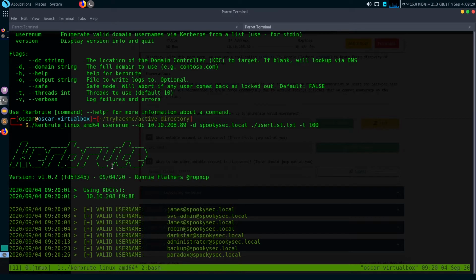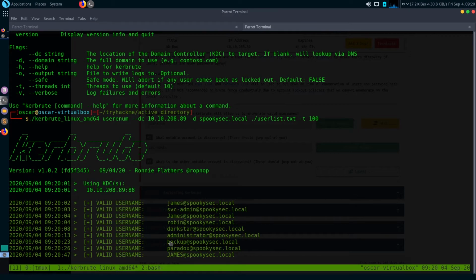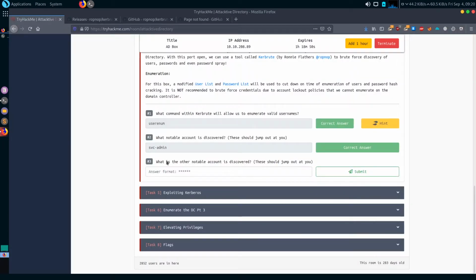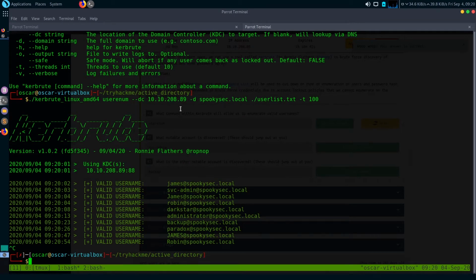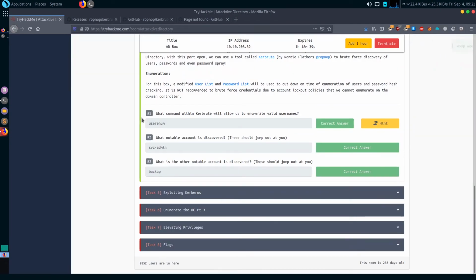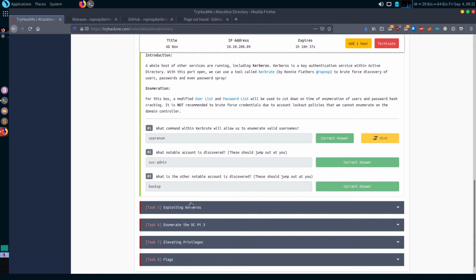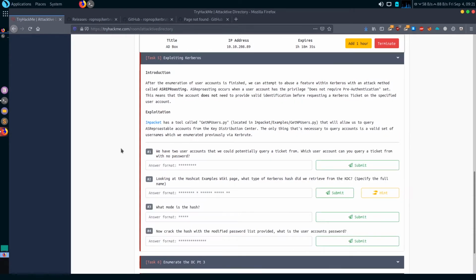Next one is backup, maybe. Okay, let's check if it's backup or not. Okay, it was backup. Well, let's stop the brute force. Okay, we completed task 4 also. Let's get to task 5, exploiting Kerberos.